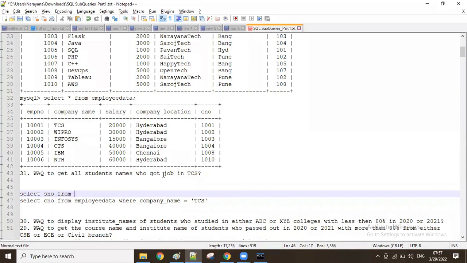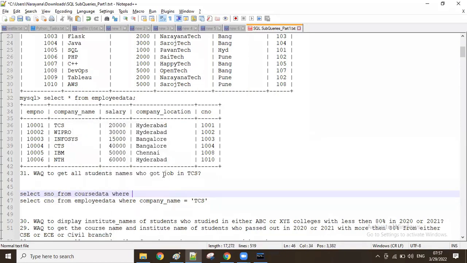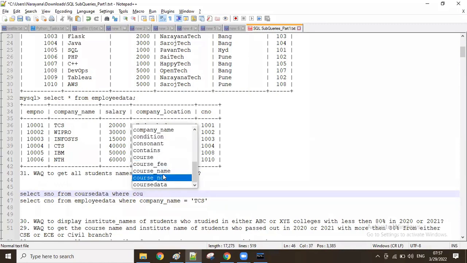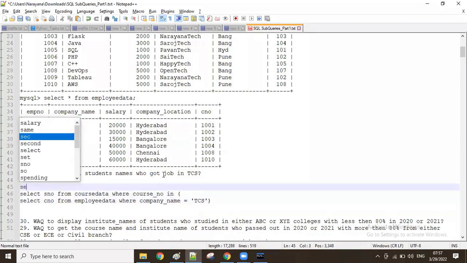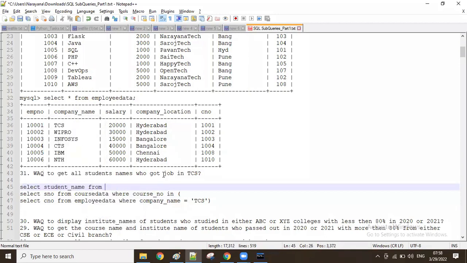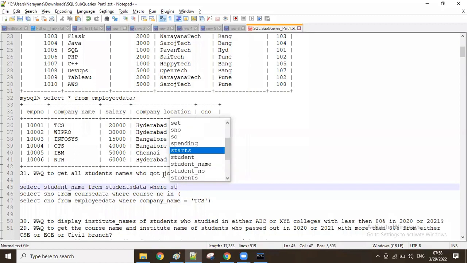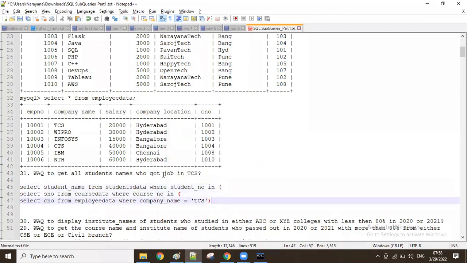Now outside, select SNO from course data where course number in, now take the bracket of this all, right? Now the outer query: select what, display student name from students data where student number in, now take the bracket here and close the bracket, take this one, that's all.